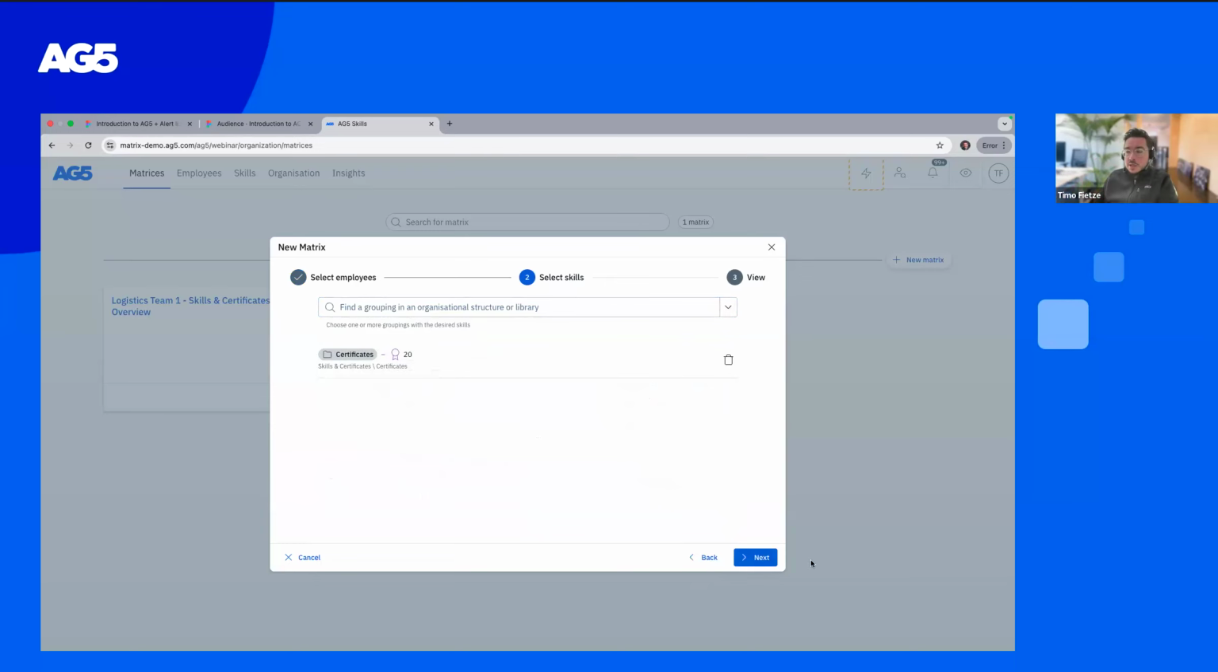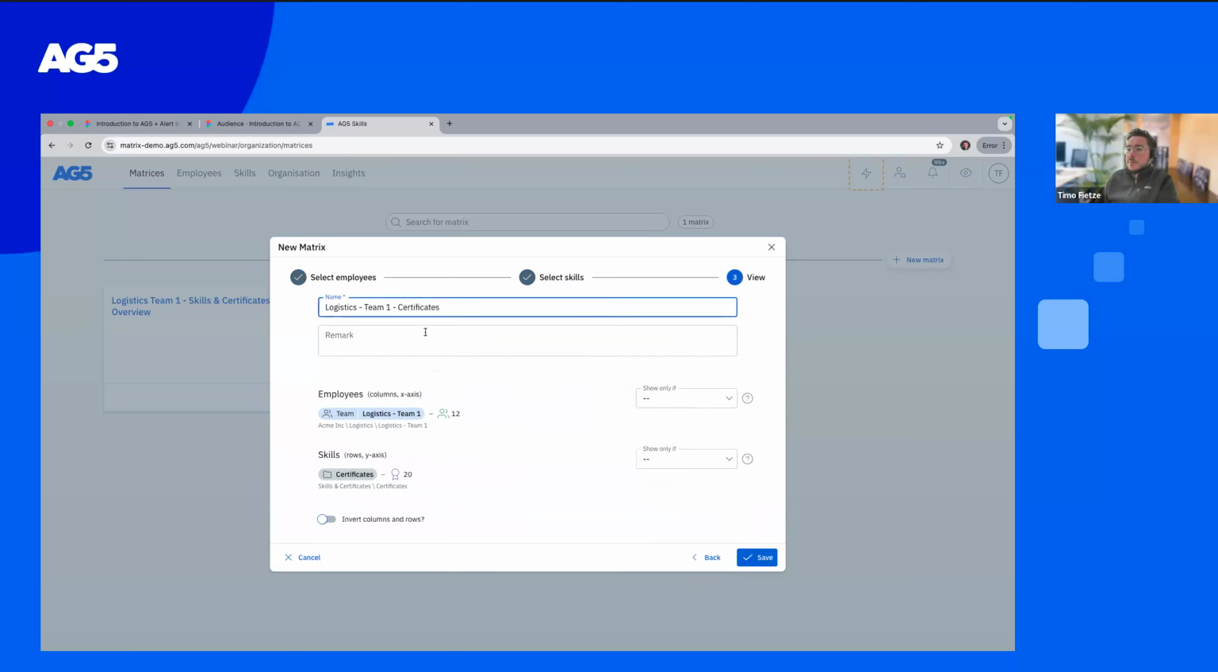I could also then share that with a colleague who is tasked with making sure that they are compliant with the certificates. And then I say here, okay, with logistics team 1, and this is the certificates overview.